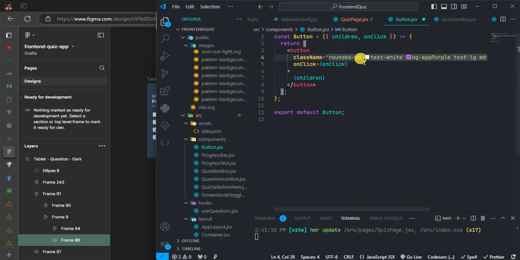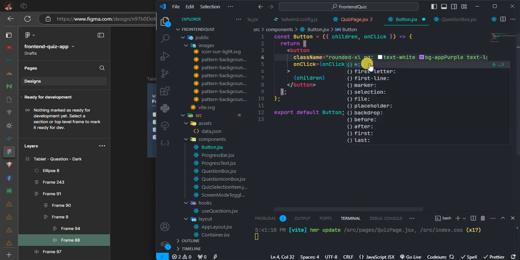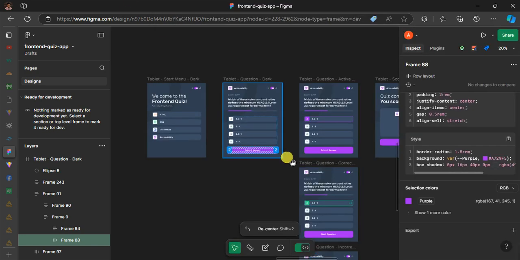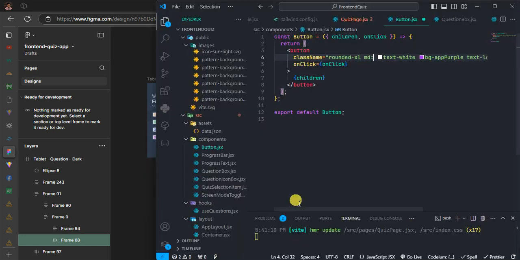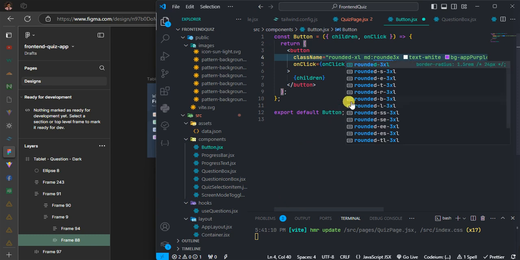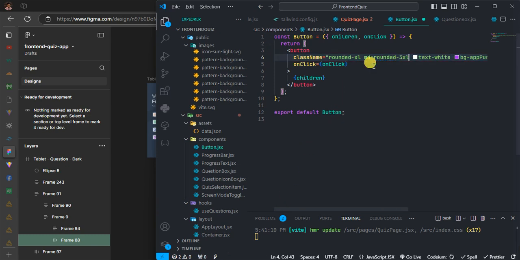No, I think that one that's 0.75 XL. Yeah, this is it. So on medium, what did I? 1.5. So medium rounded-3xl, 1.5 on desktop. So save.